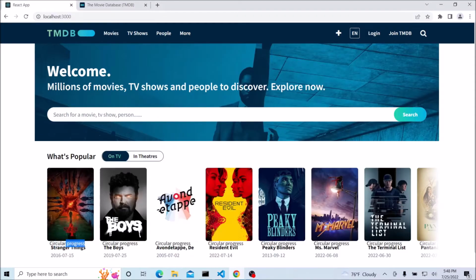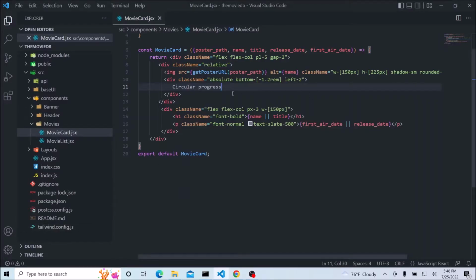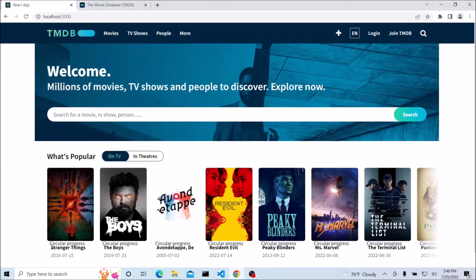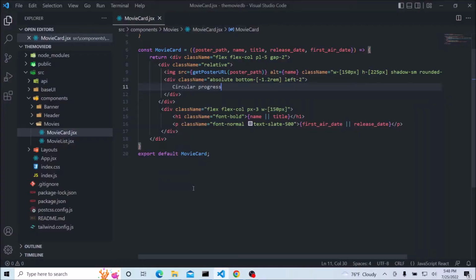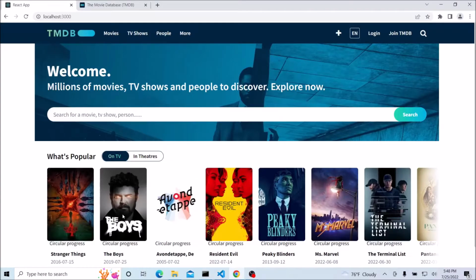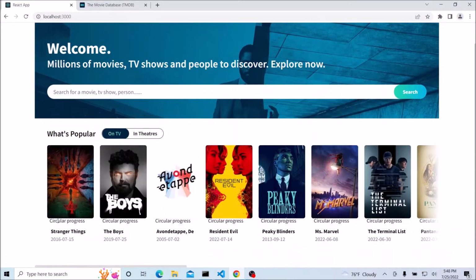Okay, so we see there is some sort of circular progress here, and I will create that. Also we need some kind of padding here, I guess, on the title here. So I need to give some kind of padding here as well. Let's give some padding top of 5.